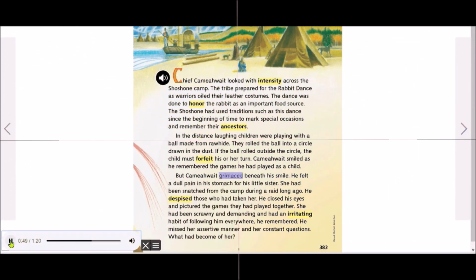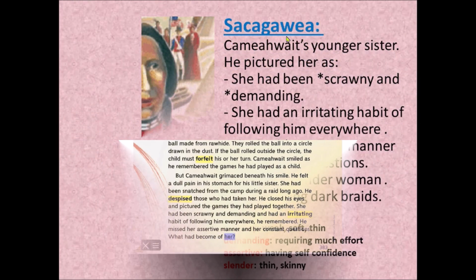But Kamawait grimaced beneath his smile. He felt a dull pain in his stomach for his little sister. She had been snatched from the camp during a raid long ago. He despised those who had taken her. He closed his eyes and pictured the games they had played together. She had been scrawny and demanding and had an irritating habit of following him everywhere, he remembered. He missed her assertive manner and her constant questions. What had become of her?